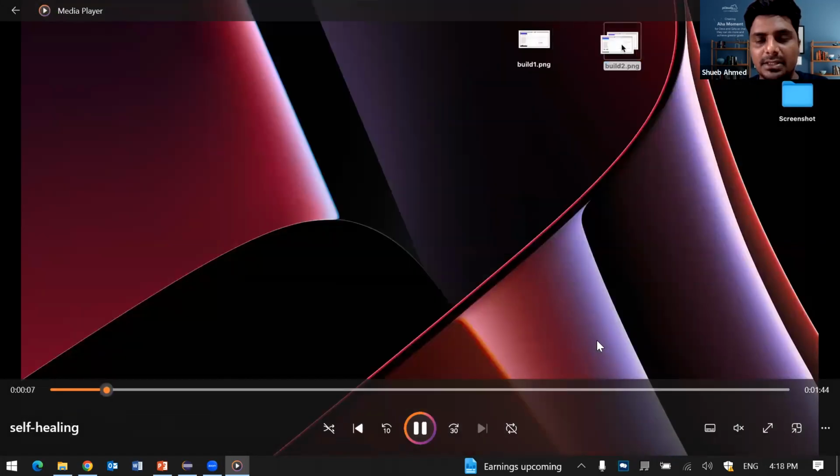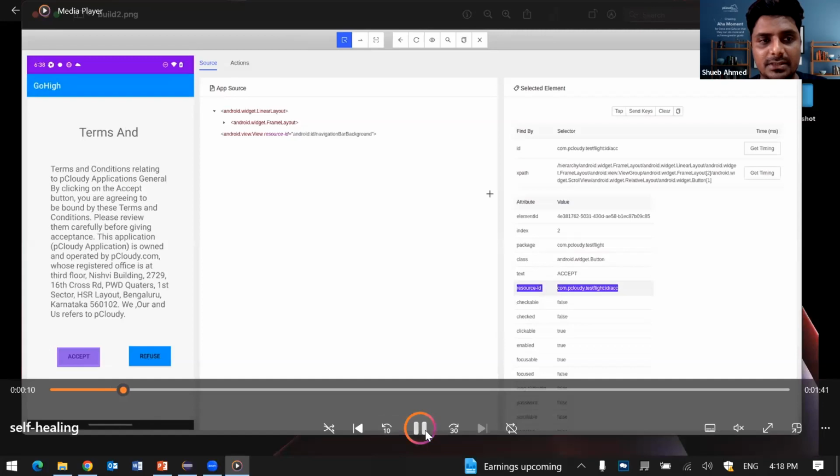Let me just open the other, yeah. Now, if you see in my new build, right, the property of the accept button has been changed. It could be any other value as well. We are just taking an example of resource ID here. So instead of accept, it's just ACC now. So now if I am running my script without self-healing, the script will simply fail, because when it tries to identify with its locators, since it's changed, the script will fail, right?